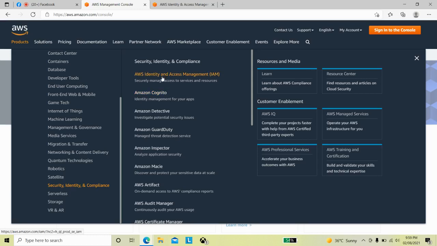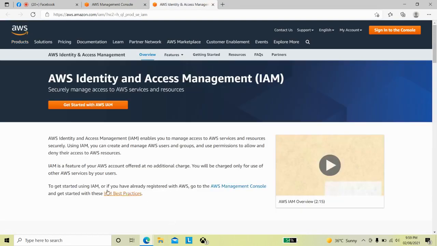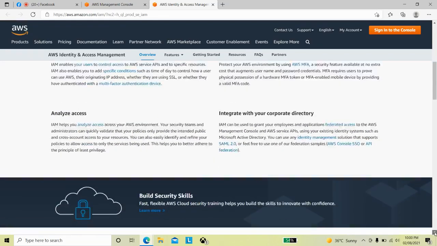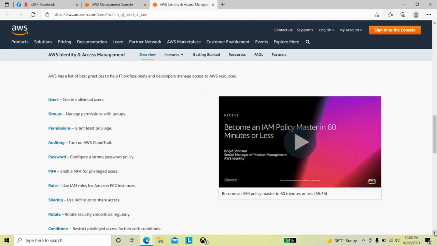Once we click on that one, you will be moving on to this tab with the detailed information about the identity and access management. What is that? It's securely manage access to AWS services and resources. That's what I have explained you before also. Now you can see how it works and the best practices.